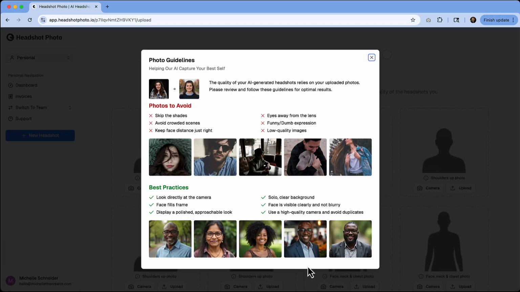And then now here are some guidelines on what makes a good photo. So if you are uploading your photos, it will give you that kind of warning. If that doesn't work, you'll see a red X on it. If it does work, you'll get the green check mark and then you can proceed on.